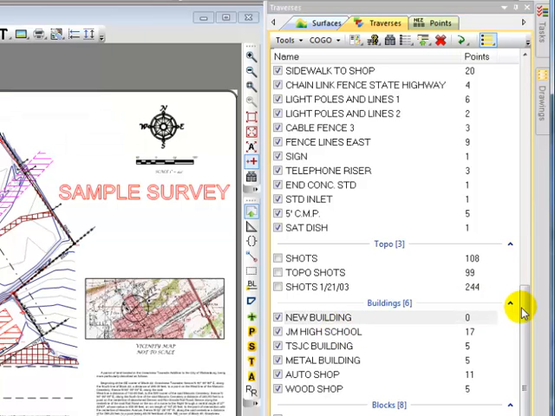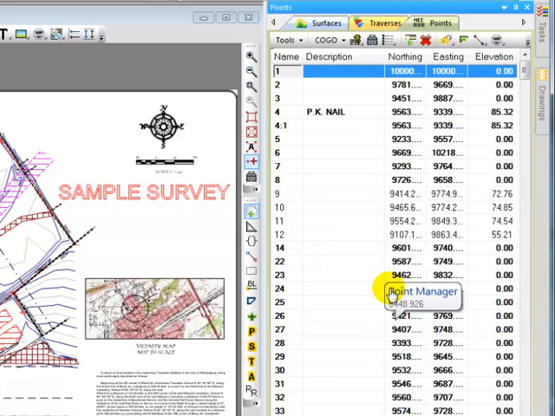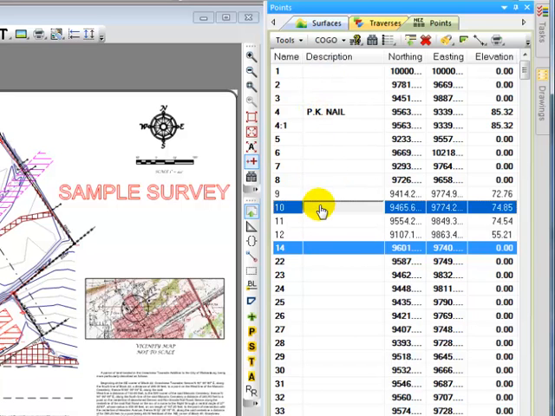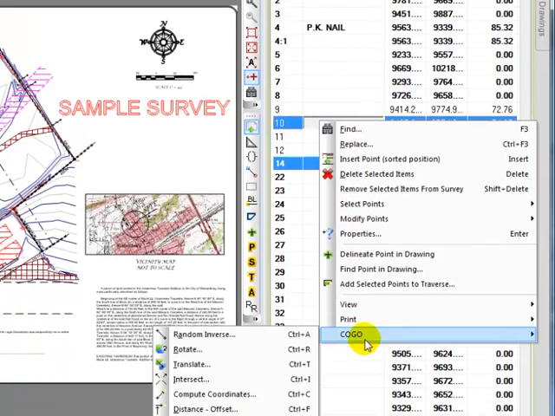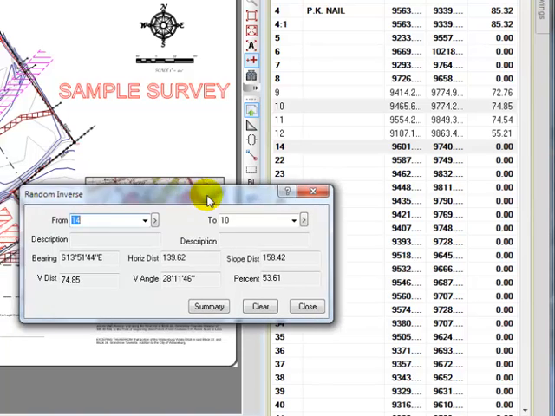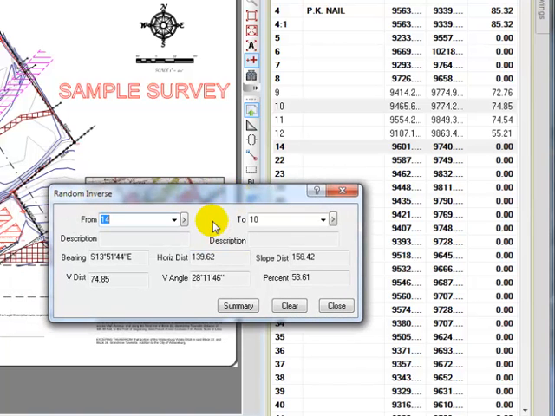Let's switch over to the Points Manager, and let's do something kind of similar. Let's say that I've identified that I want to get an inverse between points 14 and, let's choose, point 10 here. I'm going to select both of those by holding down the Control key and clicking each item. Then I'm going to right click, go to Kogo, and Random Inverse. And let's bring that random inverse dialog box over here. And we can see that, again, we've populated the random inverse dialog box with points 14 and 10.